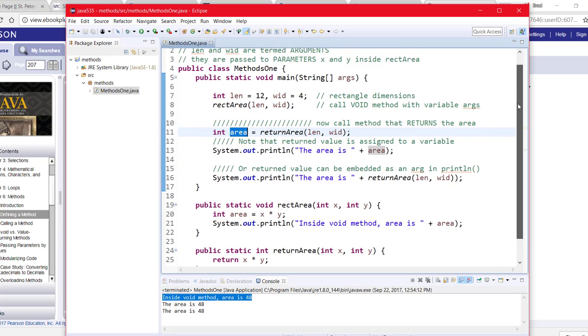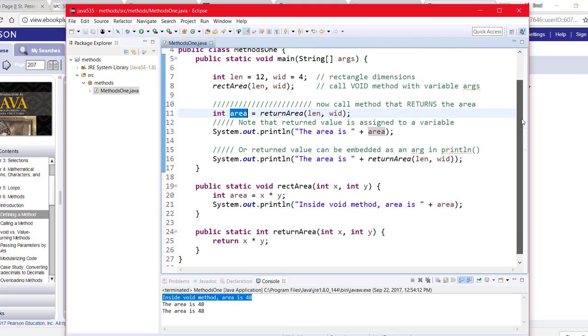Okay, so that's a little bit of an introduction to methods. They're not difficult at all. Just have to remember, always public and static. Then you choose your return type. If it's not returning anything, it's type void. Choose a name, and then if the method needs some values to work with, those are the parameters, and you define the parameters inside the parentheses and type them. You have to specify what type they are, of course. And Bob's your uncle.